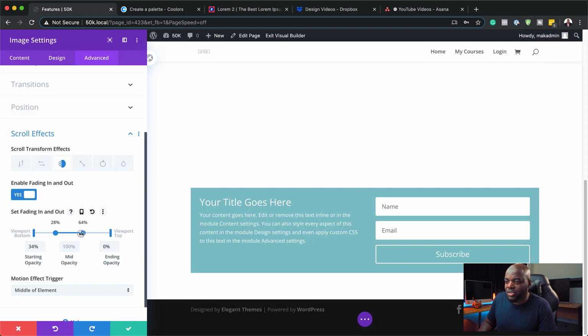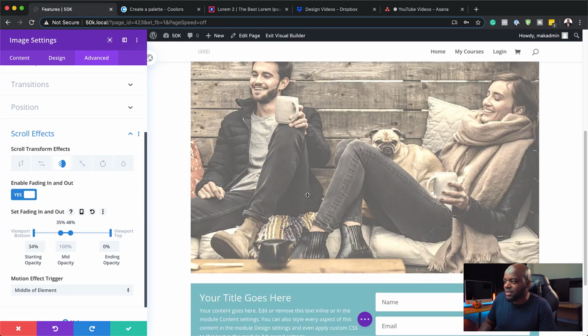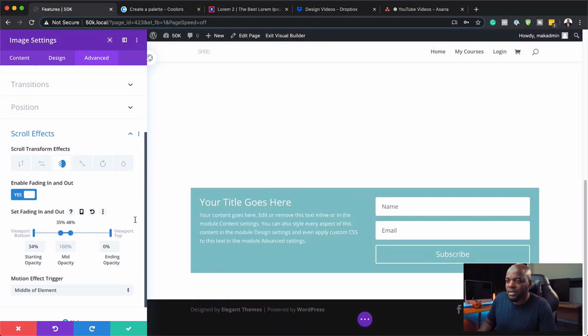You can adjust how much time you want the image to show in the middle of your scroll by playing around with this. If you bring it all the way down here, notice what happens. So if I come over here, you see the image going away faster. There we go. Okay, so that's because we don't have a long waiting period here in the middle.